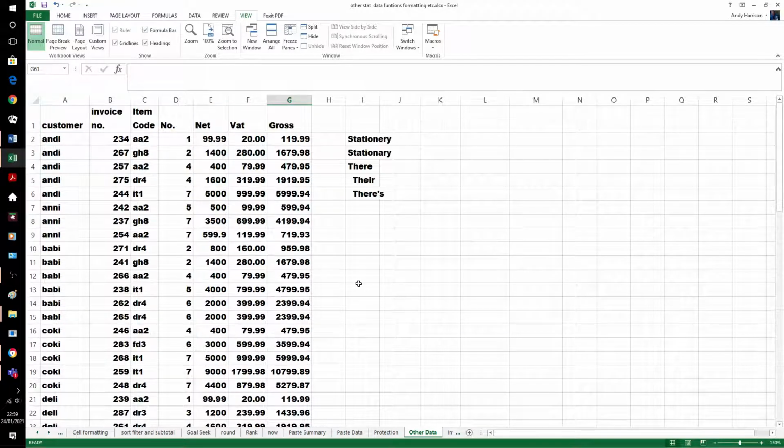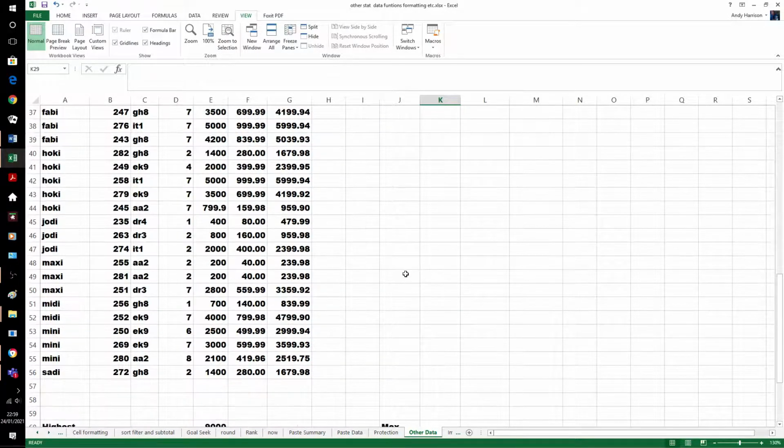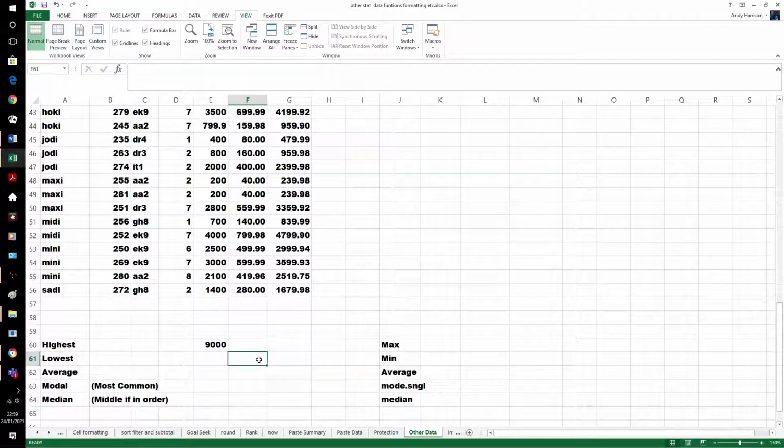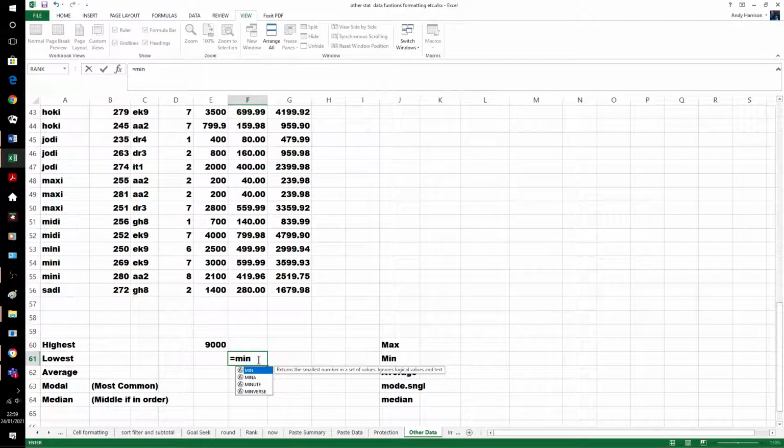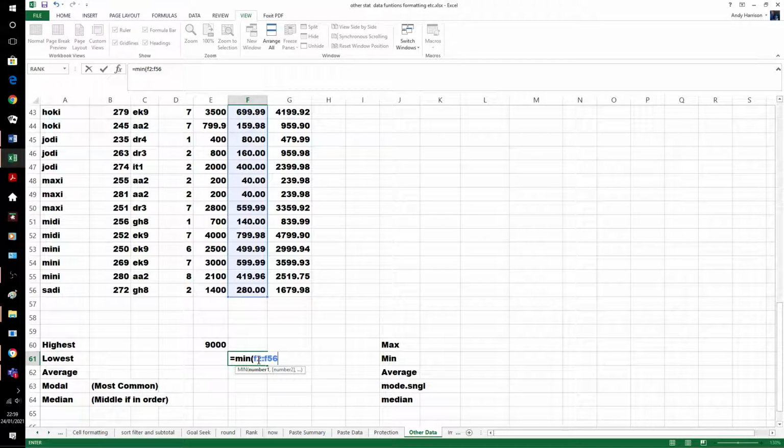I could sort and put it at the top, but then it's not necessarily in the right order. Could use a bit of conditional formatting as well to try and help me, or I could just use the max. And lowest, we'll do it on the VAT column. So in there. Nothing else apart from min and max and the range.